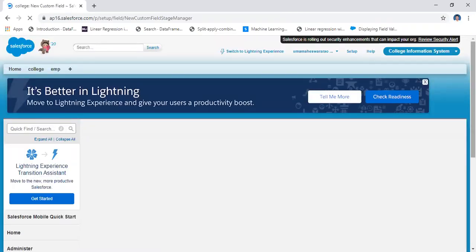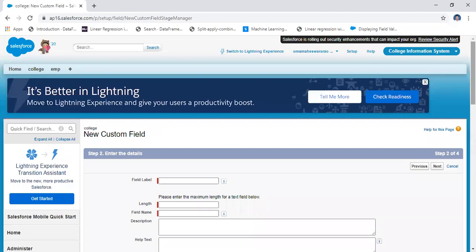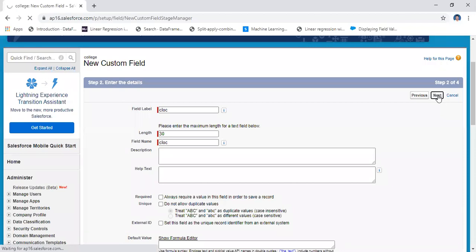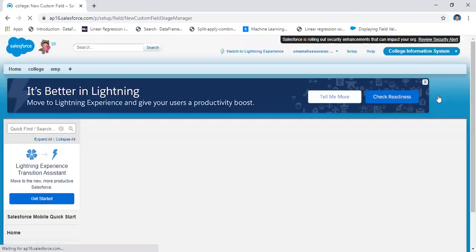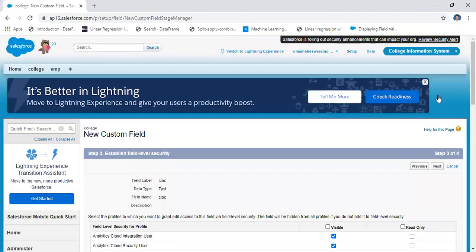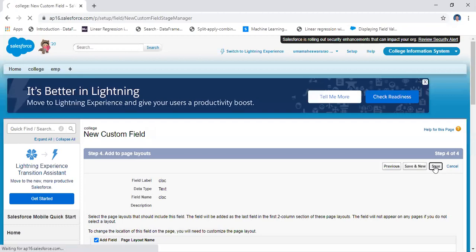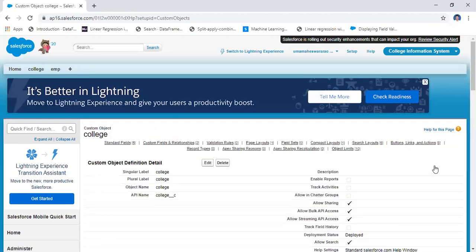Next. Here the college location, C location, college location. The length here is a location, you may take 30, and then next. It is also a required field, put on required field, and then next, no problem, and then save it. Yeah, you added fields for the college.